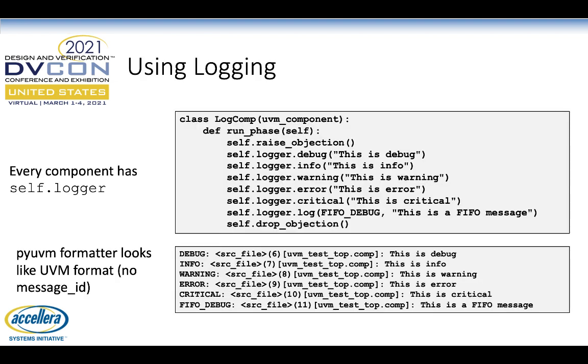You use logging by using the self.logger member that's in every component, and you can see here it's self.logger.debug, info, warning to output the messages. And the formatter tries to make it look like SystemVerilog report log messages, except between the square brackets, that's not the message ID. That's the spot in the hierarchy where the message is coming from.